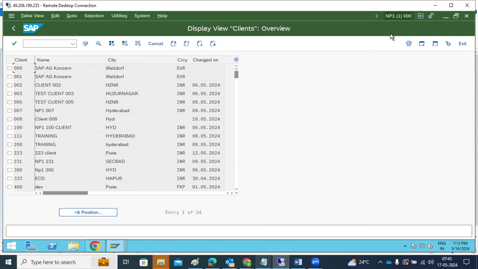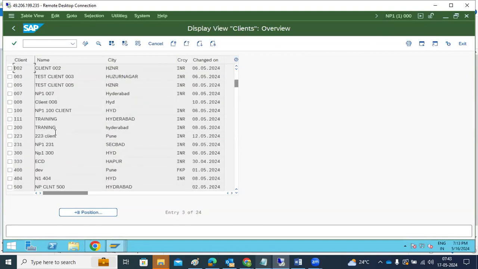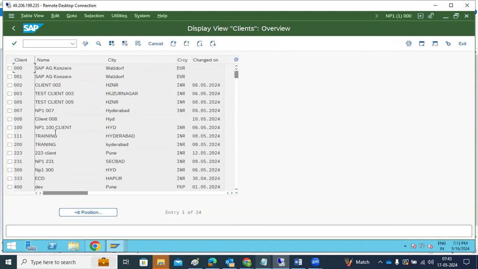Now you see NP1 is the production, but people will think this is a production system while here you have given the test role, which is confusing, right? To avoid this in real time, no one creates this many clients, but this is our practice system, so that's fine here.